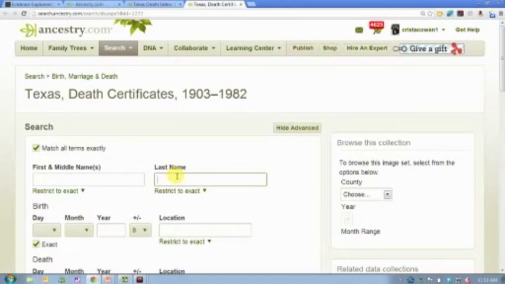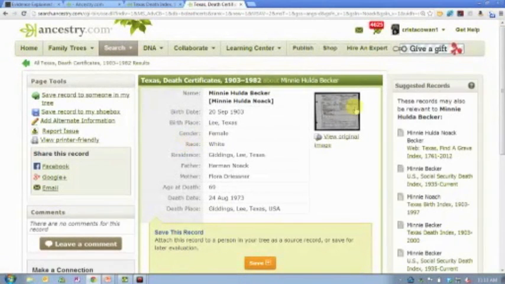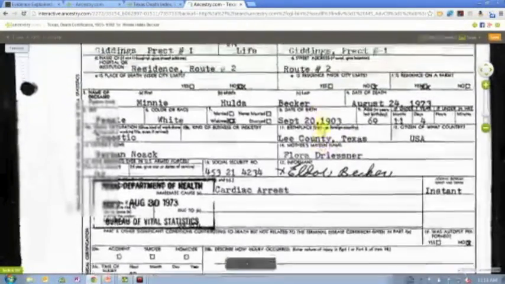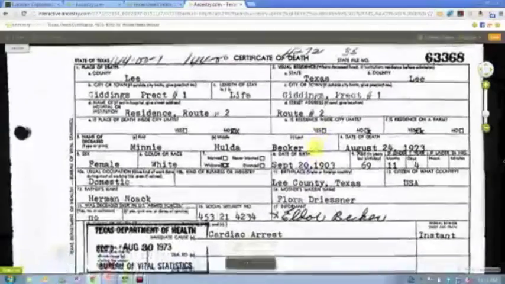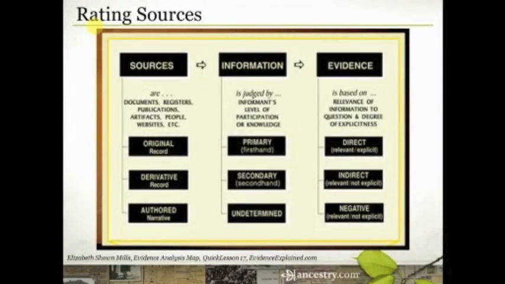Okay, now here I have the actual certificates. So when I come in here to view this record, there is an original image, and when I click on that original image, it actually shows me an image of the actual death certificate. Okay, so that's an easy example of the difference between originals and derivatives. There are actually hundreds of examples, so we don't have time to get into them, and I don't want to confuse the issue too much.